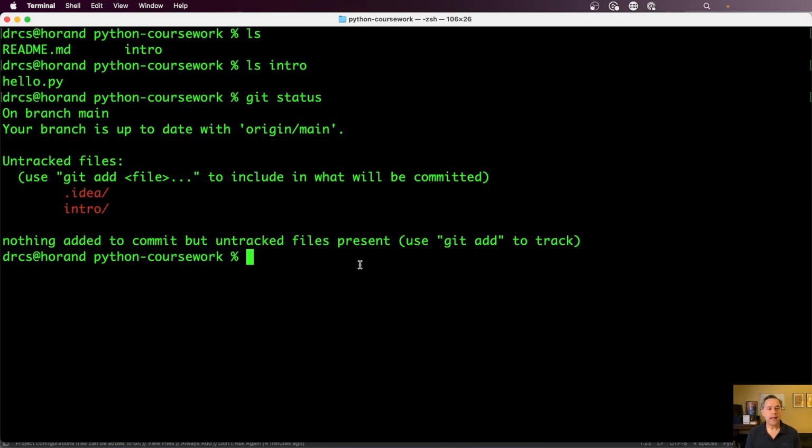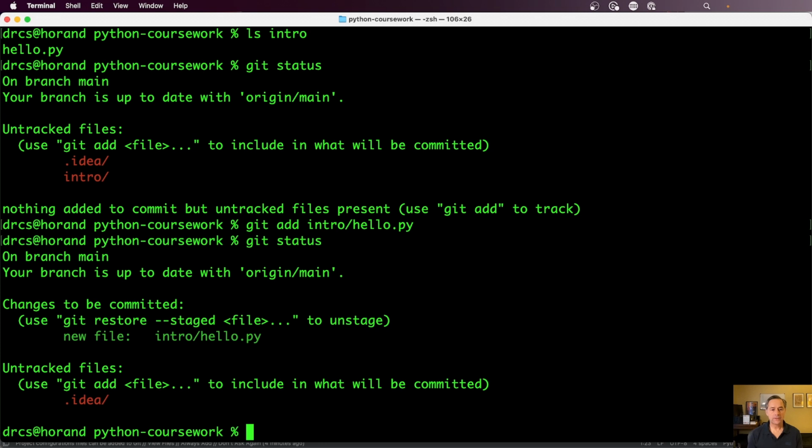But we need to add our intro/hello.py. So git add intro/hello.py. Now if I say git status, it says that we have a new file to be committed.